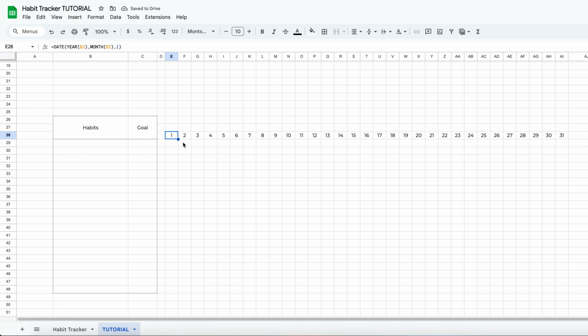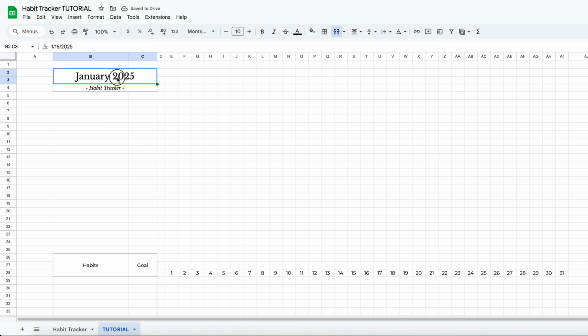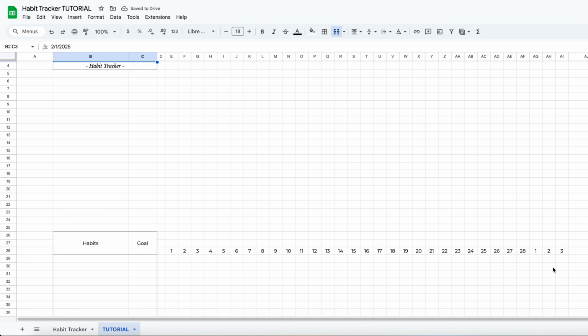We can now convert the other numbers into dates. Go to cell F28 and write equals E28 plus 1. Then drag it to cell AI28. If you choose a month with 31 days, the formula works just fine. But if you change the month to one with fewer days, you will see days that do not belong to the current month. We need a formula that displays only the days in each month to make it work for every month we choose.